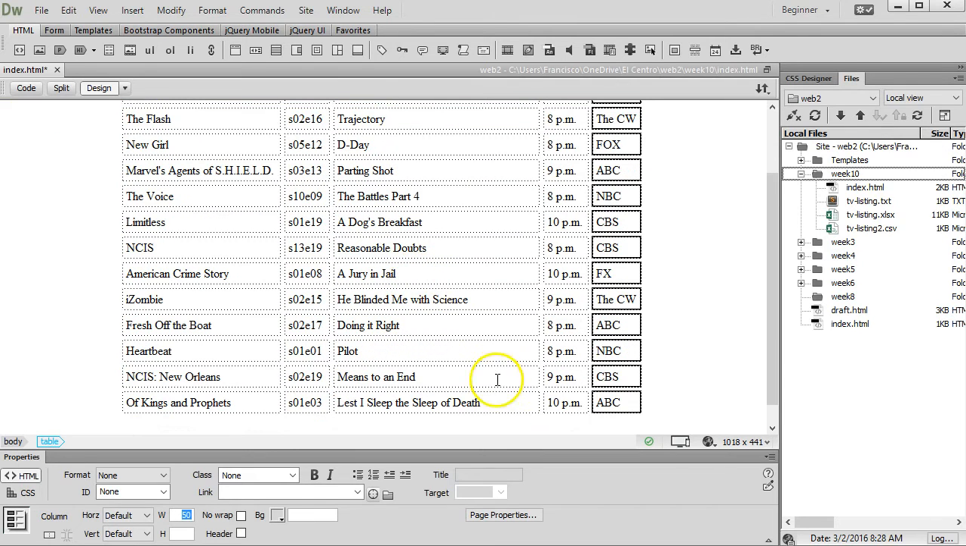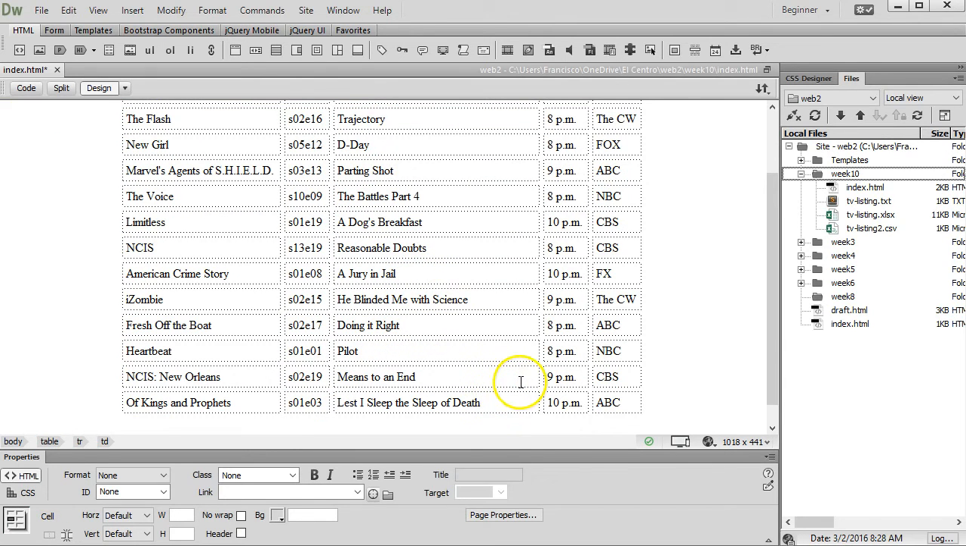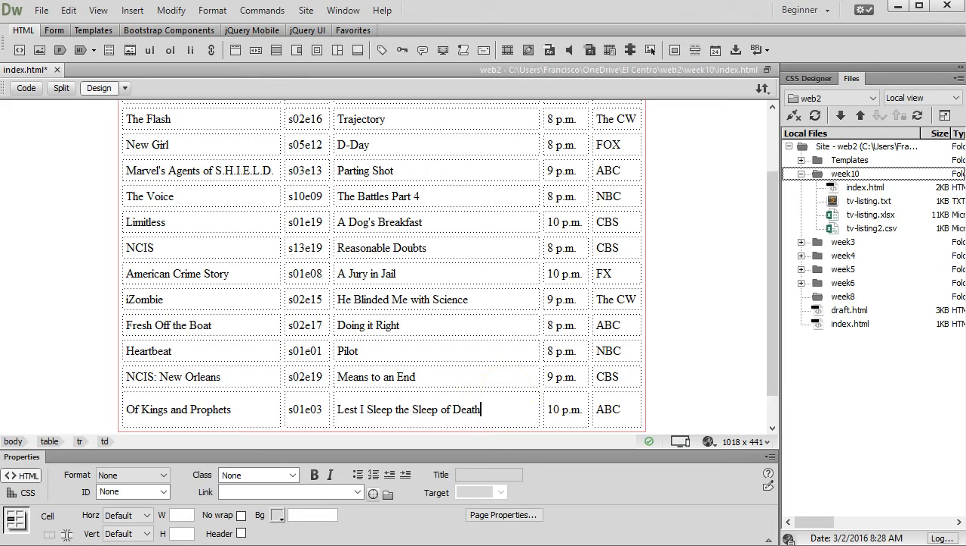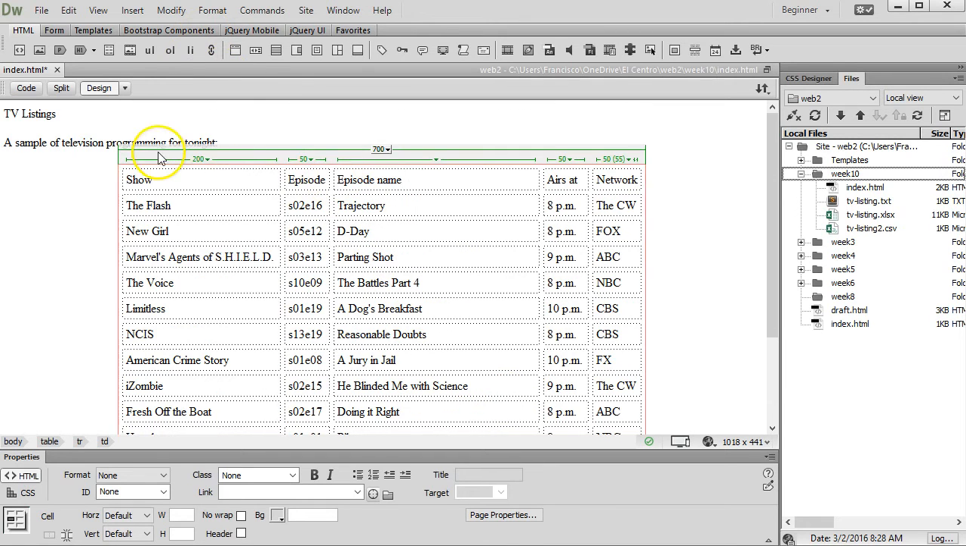One of the things though is, let's say that you do have a really long title, Lest I Sleep the Sleep of Death, and miss my morning class. You'll notice then that the title will go on to the second line. So it'll still fit in there. I'm going to delete that superfluous information.